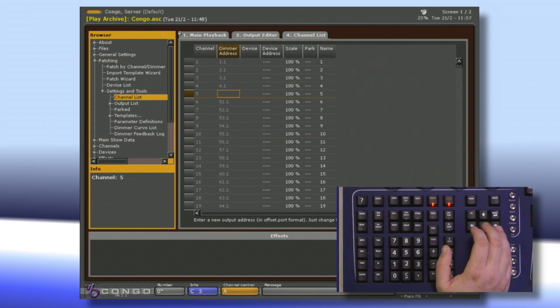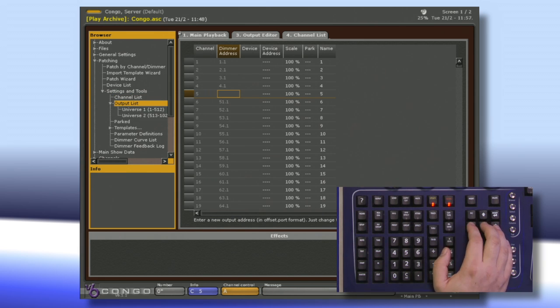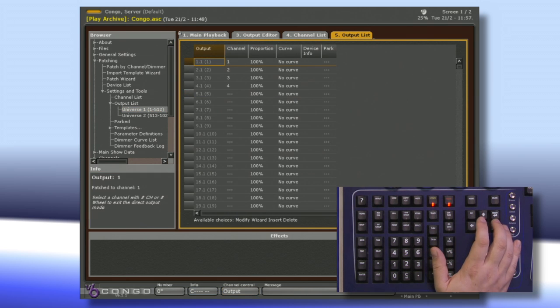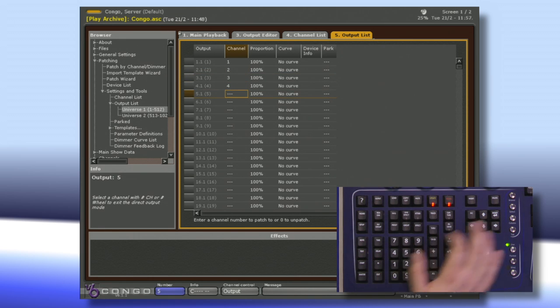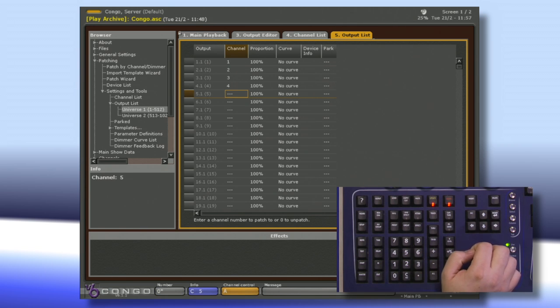We also have the option of going down into our output list by hitting Browser, arrowing down to Output List, selecting the universe we like using our arrow keys, hit Modify to bring that up, and do the same method we just used, but this time we're adding a channel with a number and modify, not adding a dimmer. And we can also say 0 and modify to unpatch.